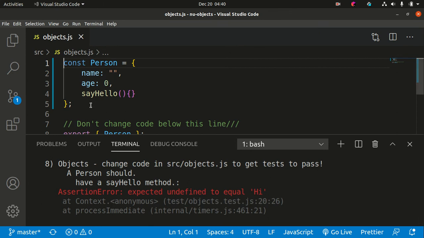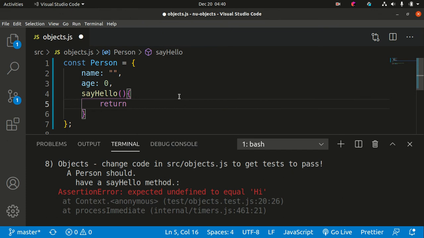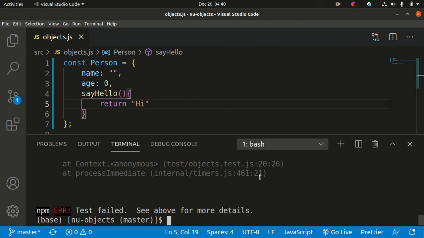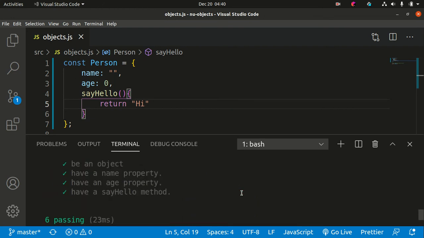So if a function doesn't have a set return value, it's going to return undefined by default. So what I'm going to do to get this to pass is give my method a return, and I'm going to return the string high. Okay, so I run my tests again, and now you'll see that all tests are passing.